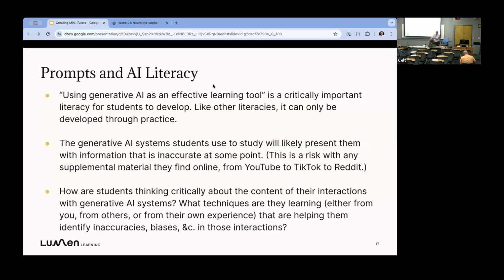Thank you. I think using generative AI as an effective learning tool is going to be a critically important literacy for students to develop. I would go so far as to say in the past, we talked about things like writing across the curriculum. I don't think it's crazy to imagine there's going to be AI across the curriculum before very long. We're talking about how we integrate this in across all the disciplines. And like every other literacy, it can only be developed through practice, right? The only way to learn about these tools is to play with them. And it really is, at least a lot of the time, it really does feel like play.